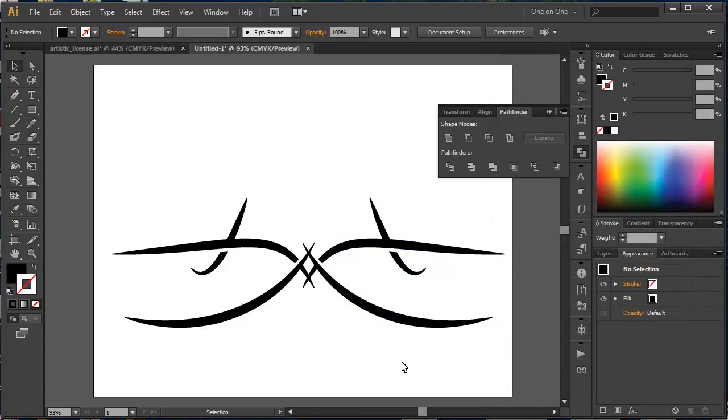Click off, and there you have it. A really simple way to create an artistic tribal design. So let your imagination go and see what you can come up with.